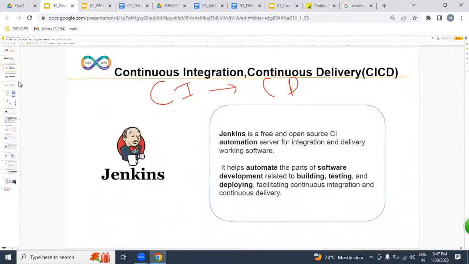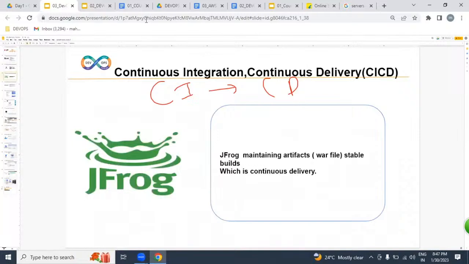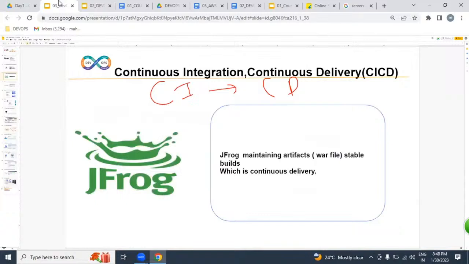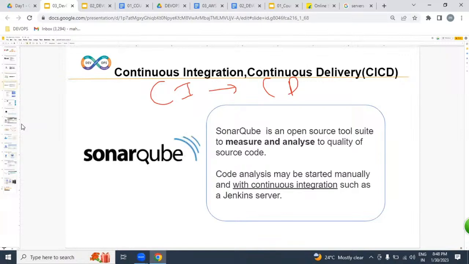And JFrog is nothing but what? An artifactory, which we call a release. We are going to hold the working software in which server? The JFrog server. That is what we call a release. And we are going to be learning SonarQube. SonarQube is nothing but a code analyzer. Whether the developers are writing with standards or not, whether developers are using the right functions or not, it will automatically analyze. It will give statistics and reports also.